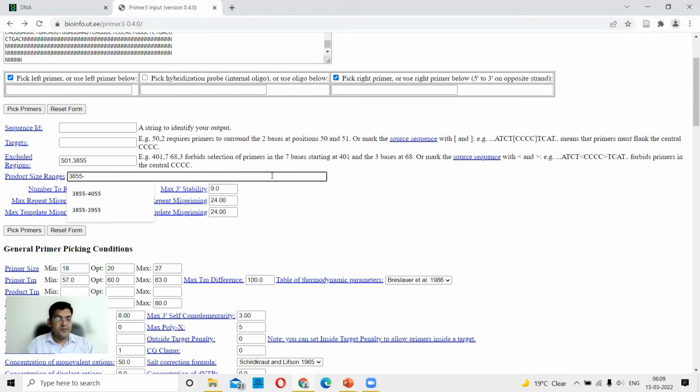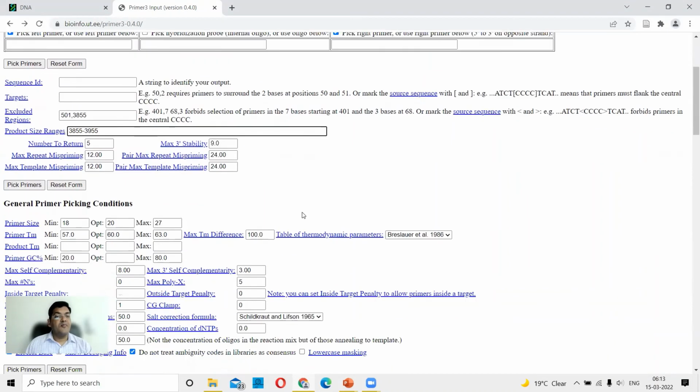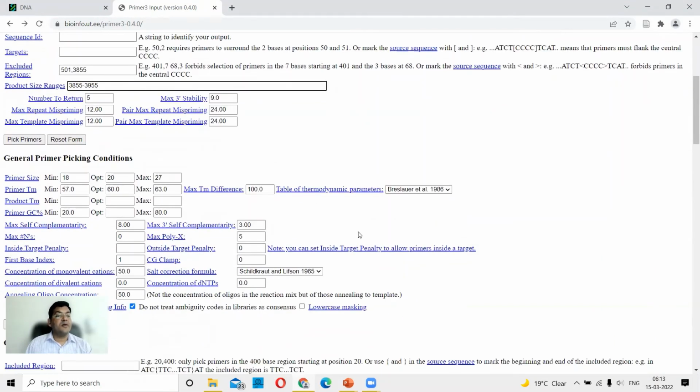So here is our option. We say 4055, right? And sometimes it may not be able to pick up the primers because of the conditions that you've mentioned here, the general primer picking conditions. Primer size 18 minimum, 20 optimum, maximum 27. So first the software will scan through the flanking sequence to find an optimum primer. If it doesn't find an optimum primer, then it will look for the maximum and minimum ranges.